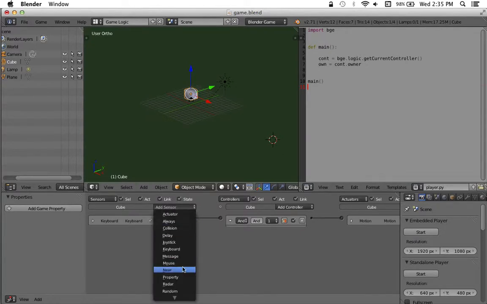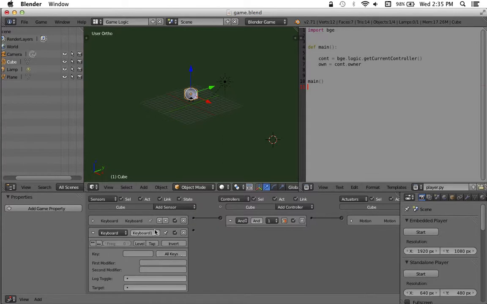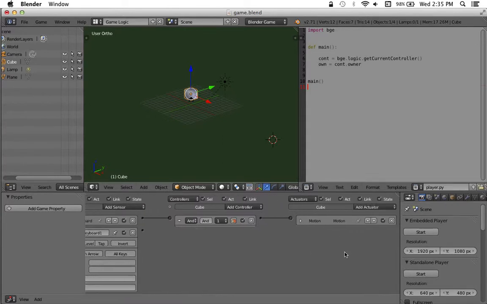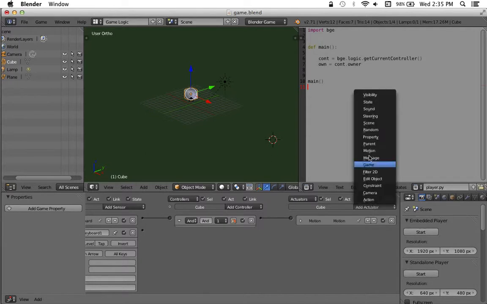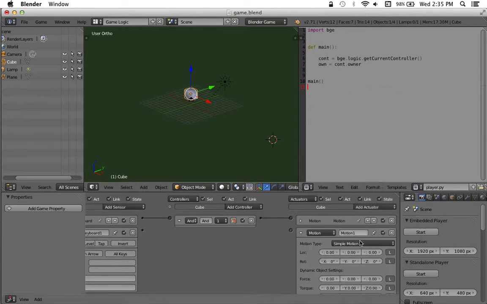Alright, so I want to add another keyboard sensor for the down arrow. And it'll be very much like this, motion. I was on the x-axis, and now for the down arrow I'll do a change by 1. Add another AND controller.